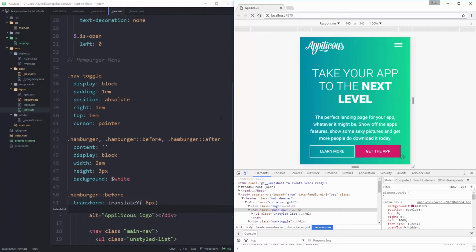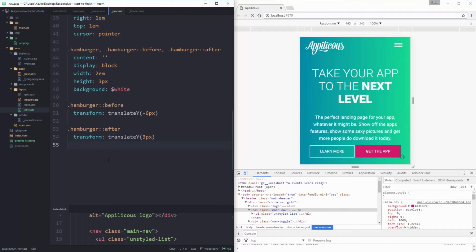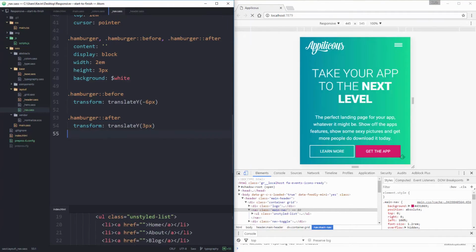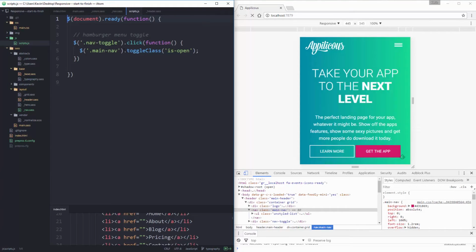The only thing left to do is my hamburger menus. So my hamburger menu, except my hamburger is not inside. We're also going to add the class to my hamburger. I keep closing scripts here. So main nav toggle class is open.